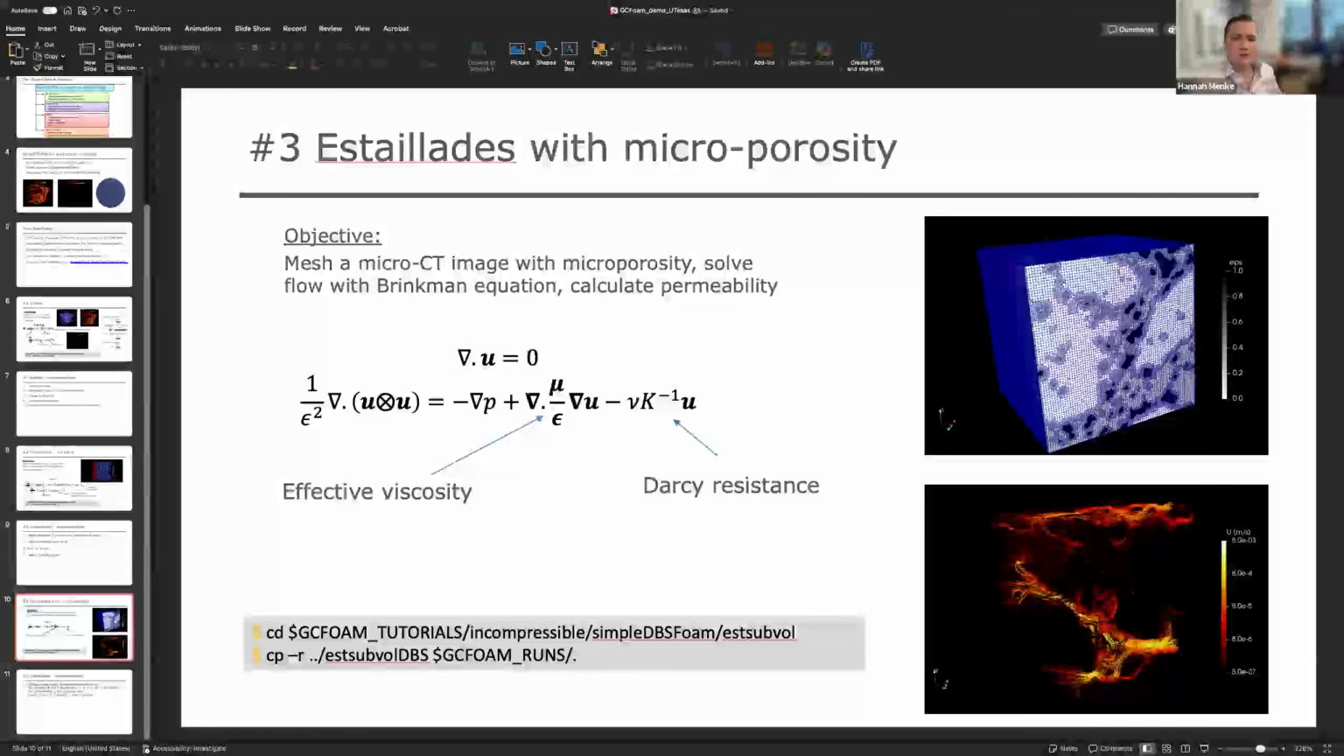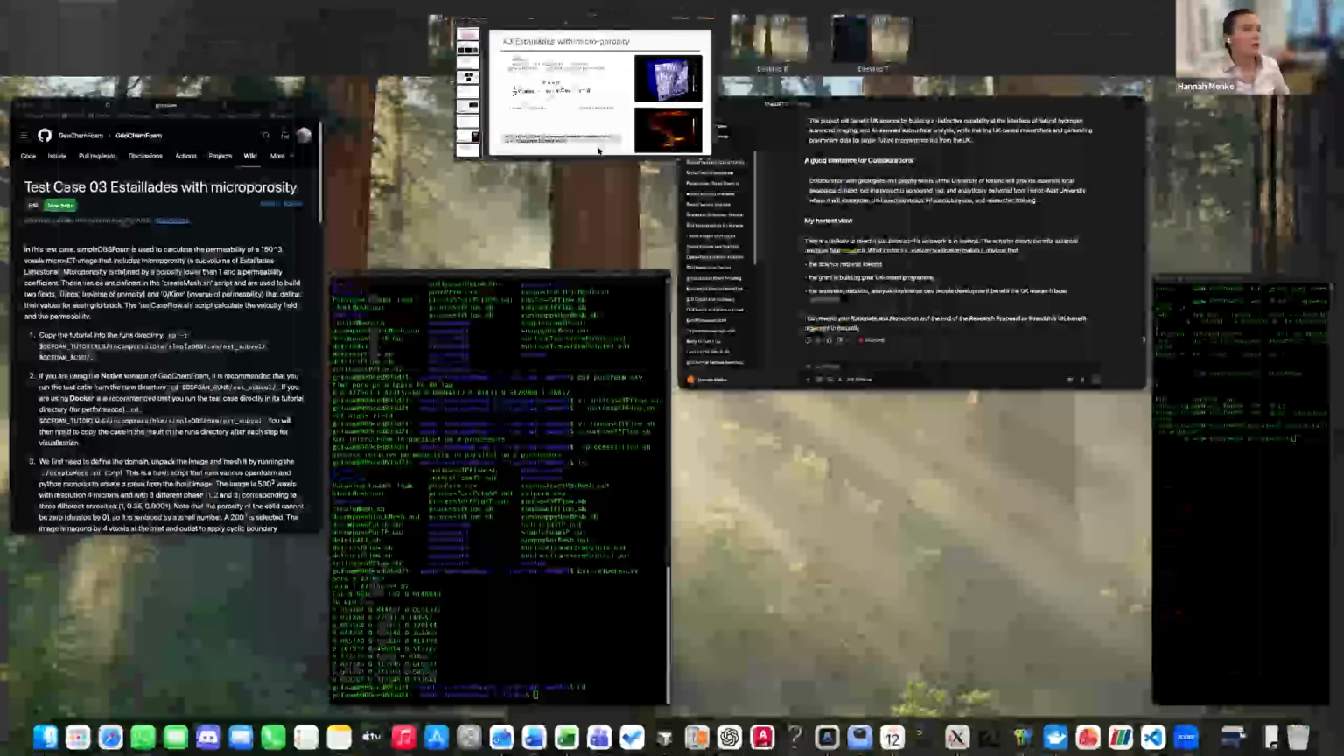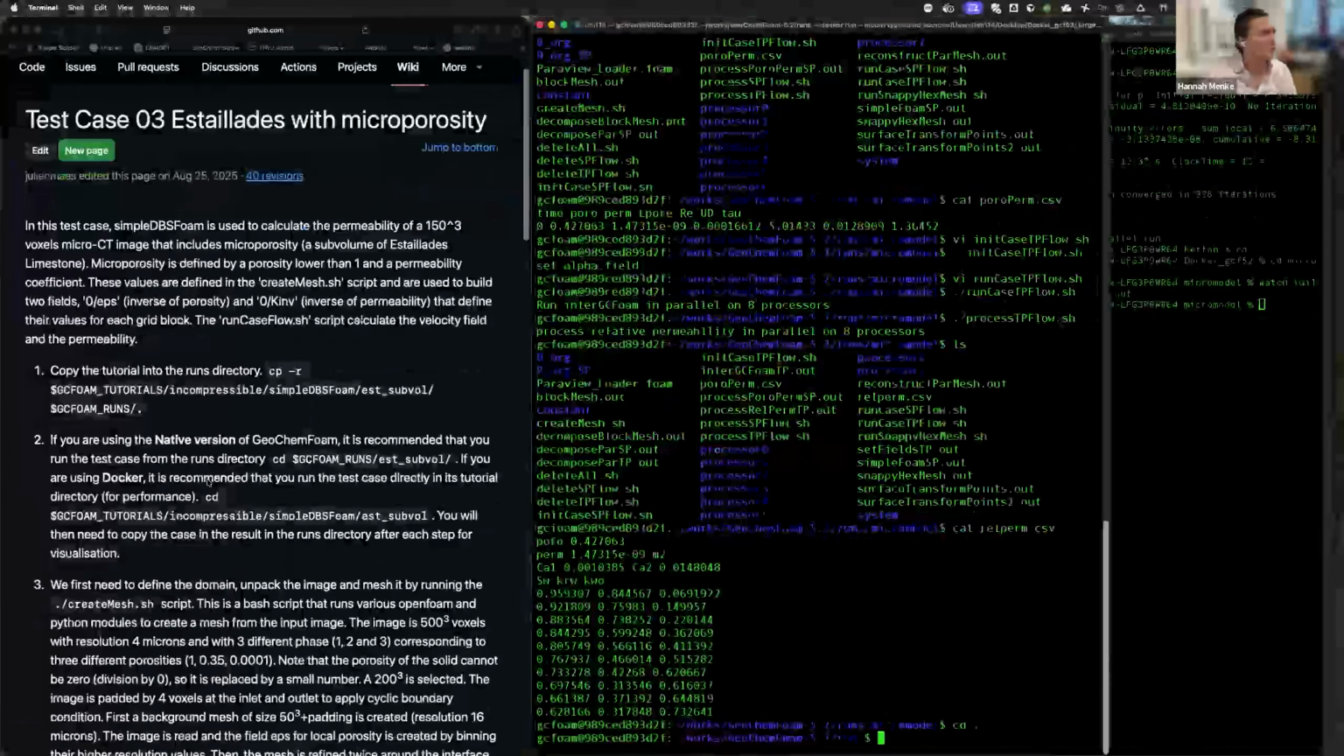And this is an important step beyond standard pore scale flow, because in many real rocks, not all porosity is cleanly resolved or fully connected at the imaging resolution. So we can represent these unresolved porous regions through effective properties. And in the governing equations, Darcy resistance and effective viscosity are key terms because they allow the model to represent flow through regions that behave more like a porous continuum than a fully resolved free fluid space. So we will go to tutorial 3.